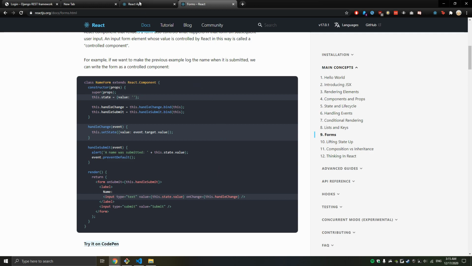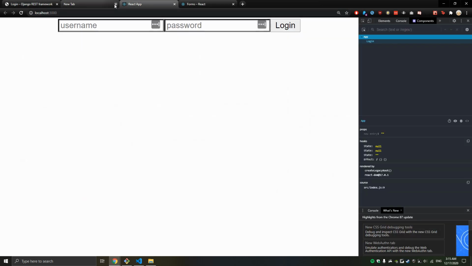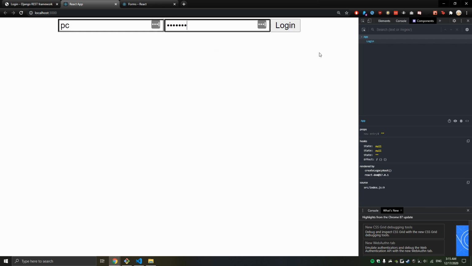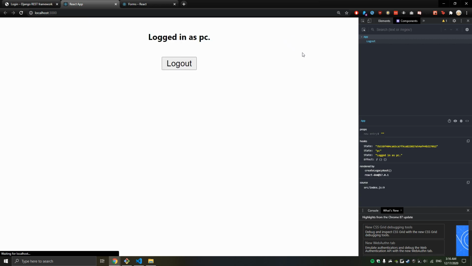So just to show you what that looks like, I'm going to do just what I did with the Django REST framework over here. I am going to use that same credential to log in. And right now the current state for the token, the username, and the message is null and blank. If I were to log in, I'm going to use that local storage and props to store these. And over here I have the token, the username, and the message saying that I've logged in as the username.